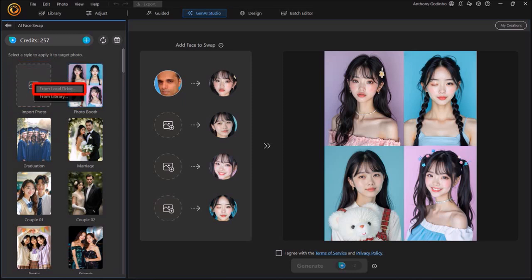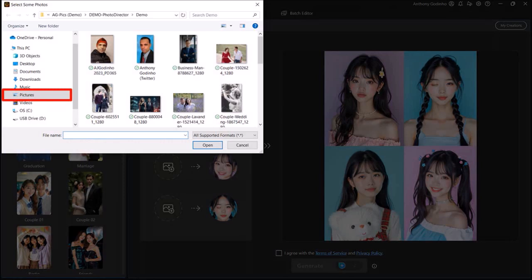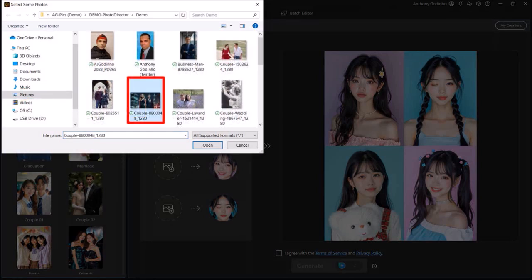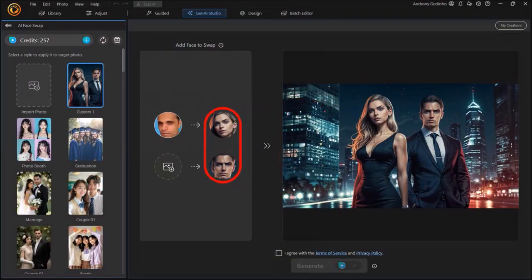So I'll choose again from Local Drive, and then navigate to my folder. I'll choose this one as my template and then click Open. And as you can see, there are 2 faces to swap. So I'm going to drag my picture down below like so.